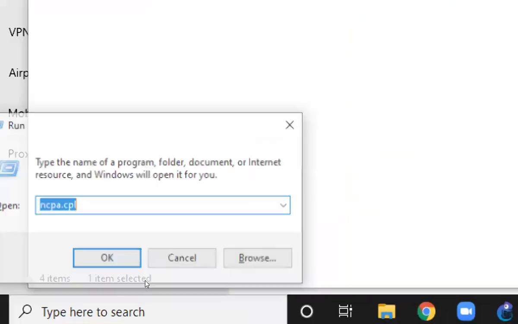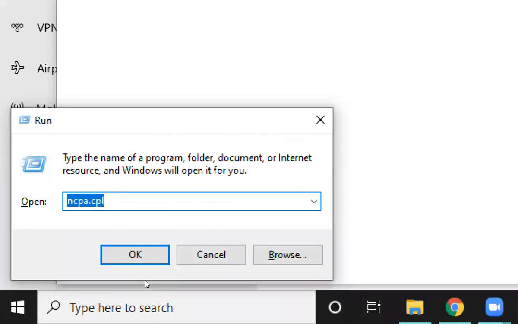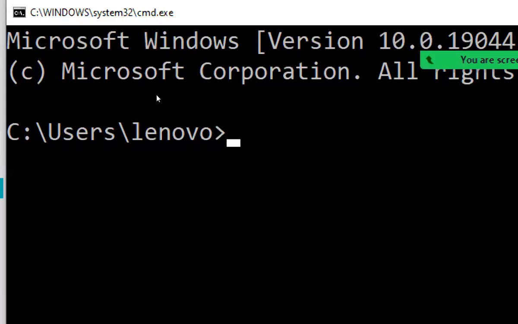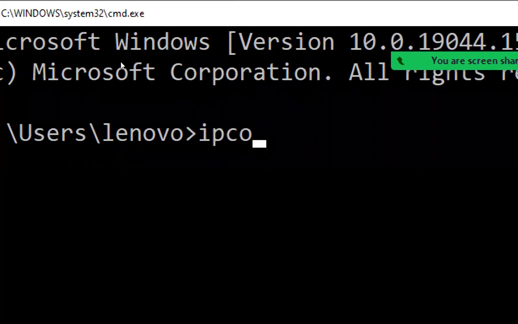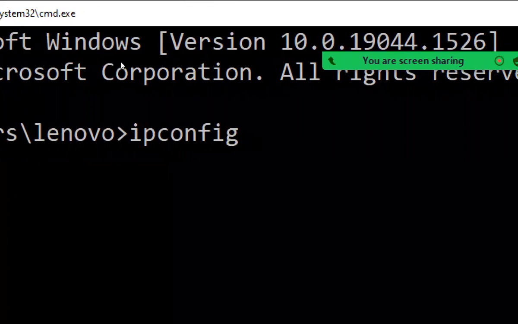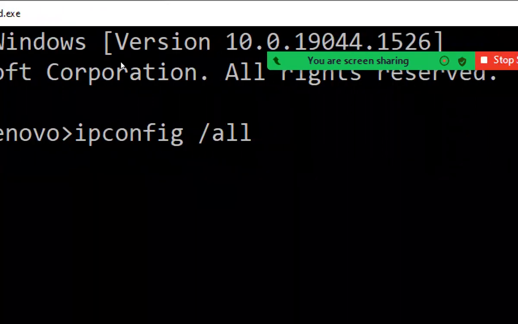And if you want to see the IP address that you have set, you can take Run again, then the command prompt, CMD, or in the Windows search button itself you can type CMD, command prompt. Then you will get the command prompt where you will type the command ipconfig. You can type this command, or you can type ipconfig /all.